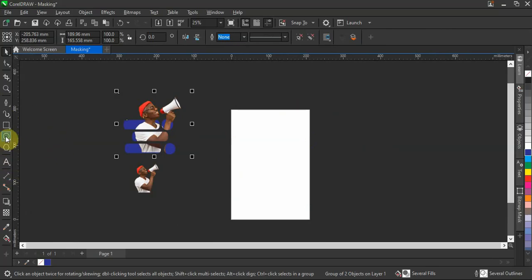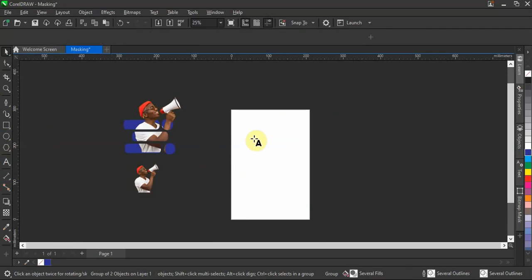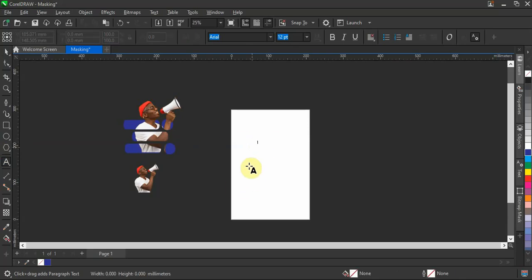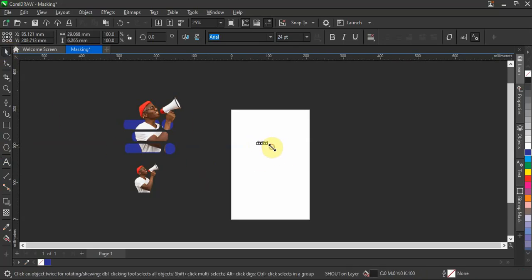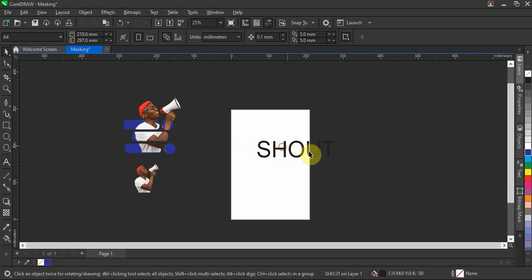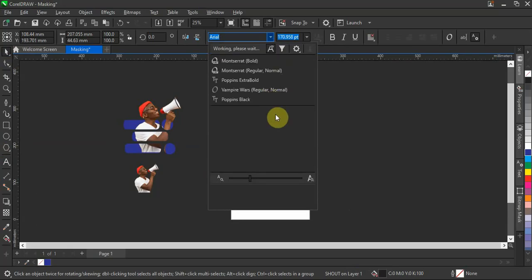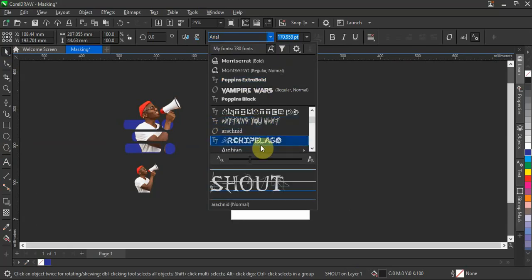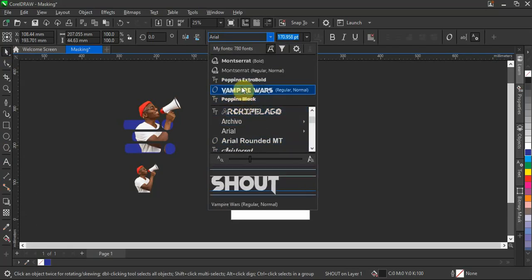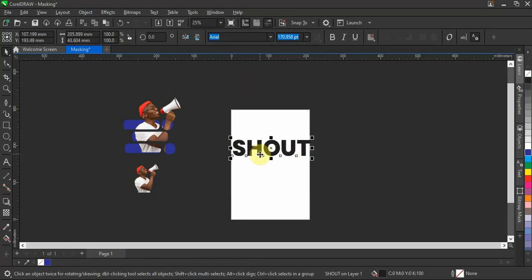So for a circle, for instance, I want to use a letter. Let me use a letter first. There is a reason why I want to show you how to use a letter. Let me use "Shout out". So now I'm using this letter. Let me make sure that it is bigger. Now go to the font. Make sure that you are using a bold font. Let me use Poppins Extra. Okay.